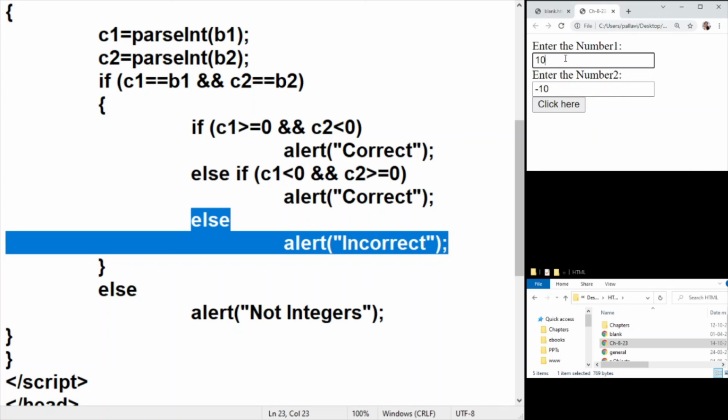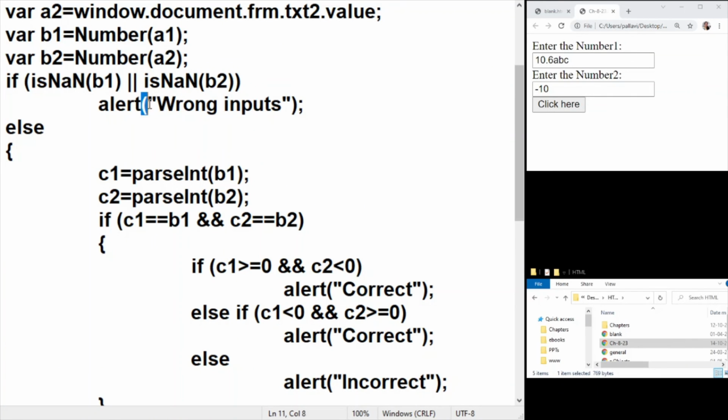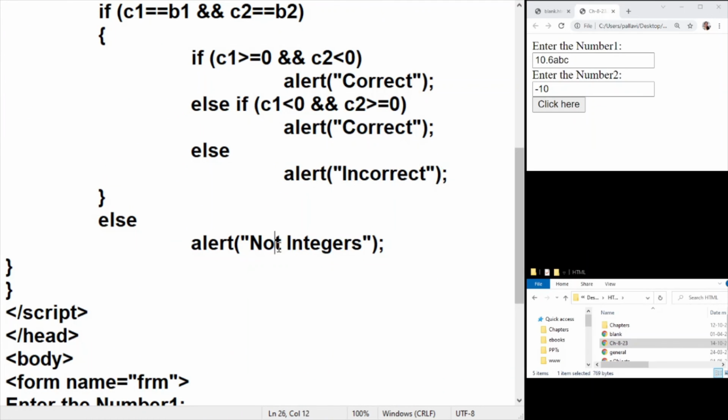If I am entering a fractional value, then it says it is not integers. And if I am entering something which is non-numeric, then it says wrong inputs. So my code is working fine for all the situations. So every alert message could be generated. You can try this definition and we'll check a new definition in the next video.